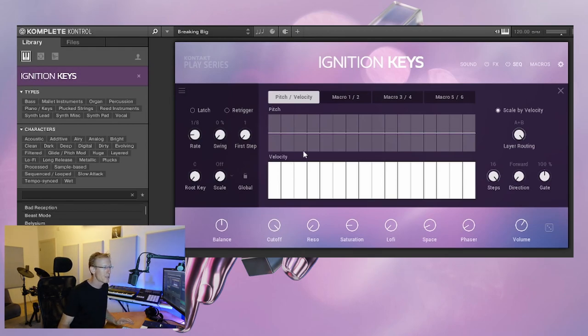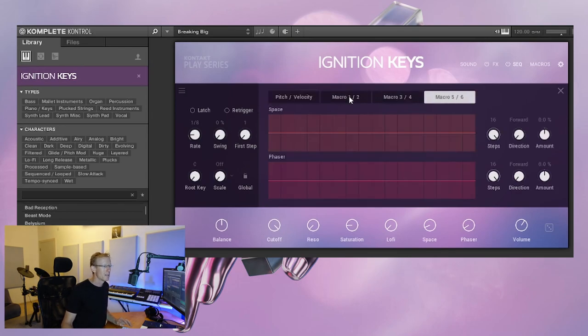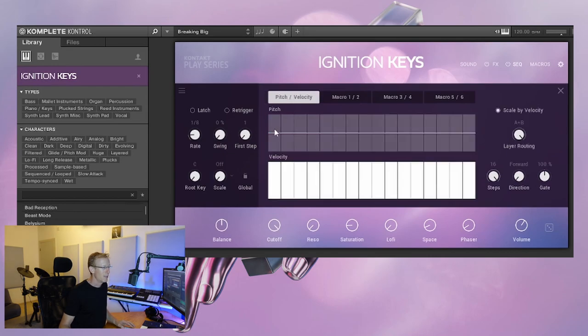We have four pages. So this first one is pitch and velocity, then we have macro 1 and 2, 3, 4 and 5, 6. So this is a bit of advanced stuff, and if you want to sequence the macros, which are just right here on the bottom, then you can do that with these special pages. And what I can do is I can just draw something just for fun.